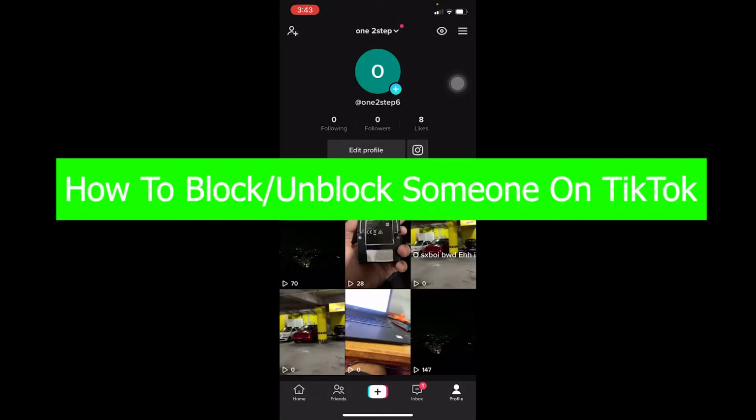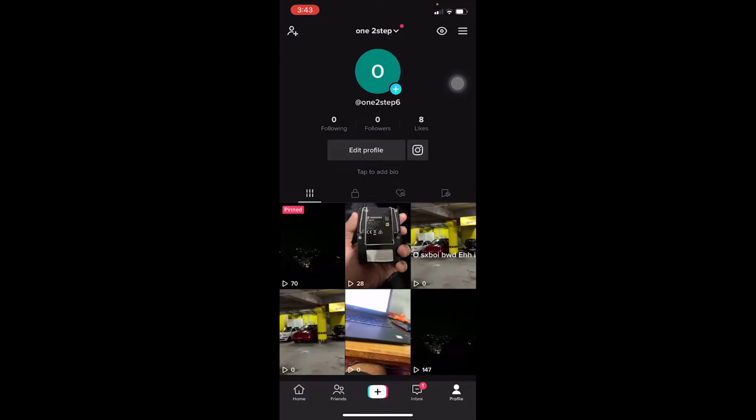So the blocking feature in TikTok, just like in other apps like Instagram and Facebook, works in a similar way. If you block somebody, they cannot send you messages and they cannot view your profile as well. So let's say you posted anything, if the person is blocked, they can't see what you have posted. All right, so that's what blocking does. But if you unblock them, then they can send you messages and they can watch your videos again. All right, so let me show you guys how you can block and unblock someone on TikTok.